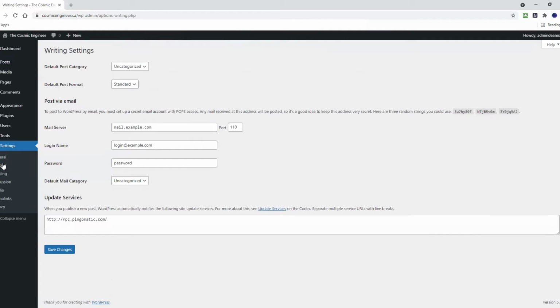In the writing section, I don't generally touch anything here, because once you're doing the work in the posts, you can set them to have a default category at that point. So you don't necessarily have to do this, and I wouldn't worry about this at all. There are other ways to work on mail server stuff, if you choose to have a form or something like that, which is generally the key thing.